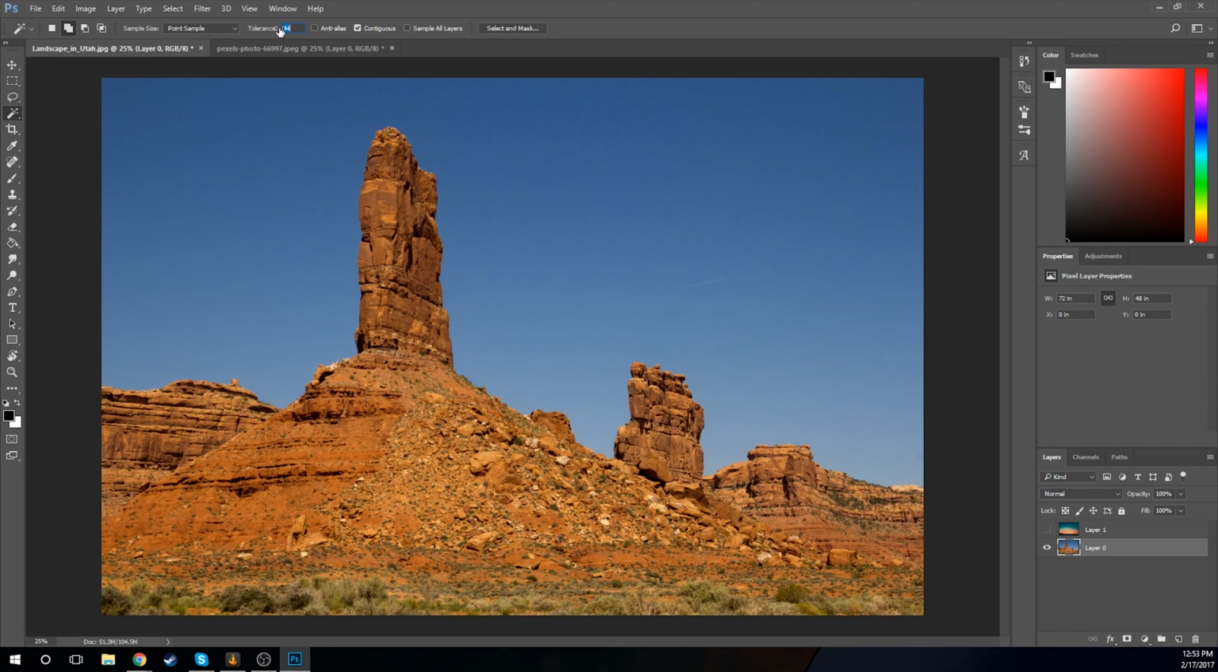Depending on what your photo looks like, I'll show you what 20 looks like when you select the sky. It doesn't choose all of it because it only selects from where you click a set of RGB values that are within a certain range. And that's what this tolerance is. That just sets the range a little bit higher.